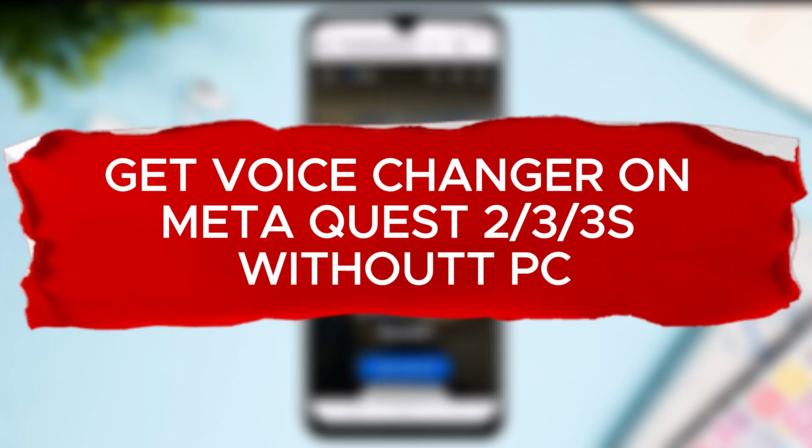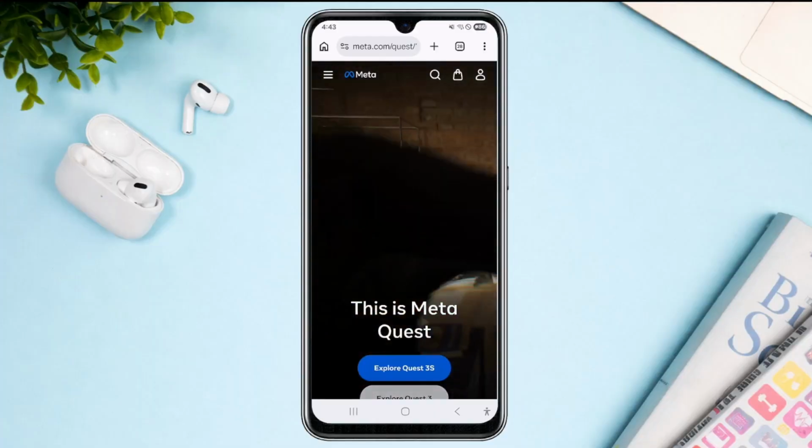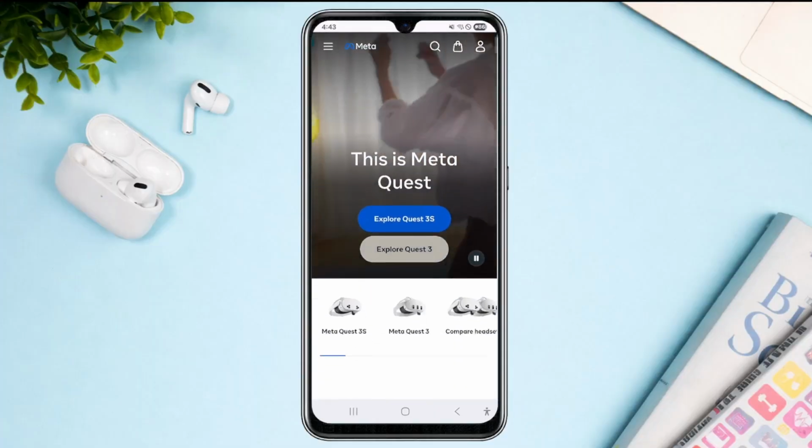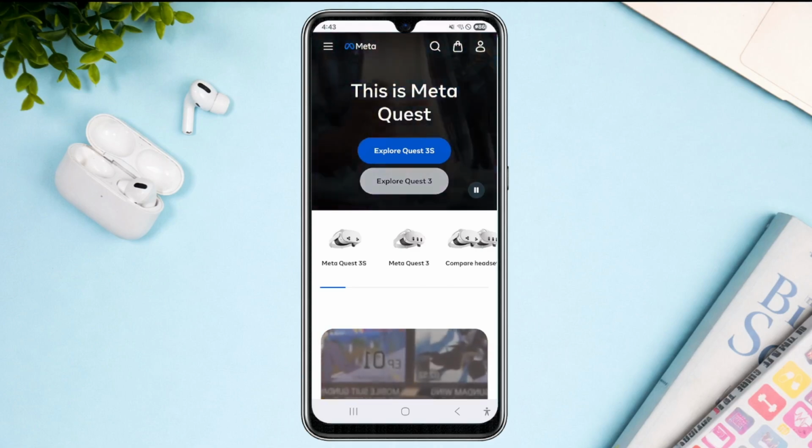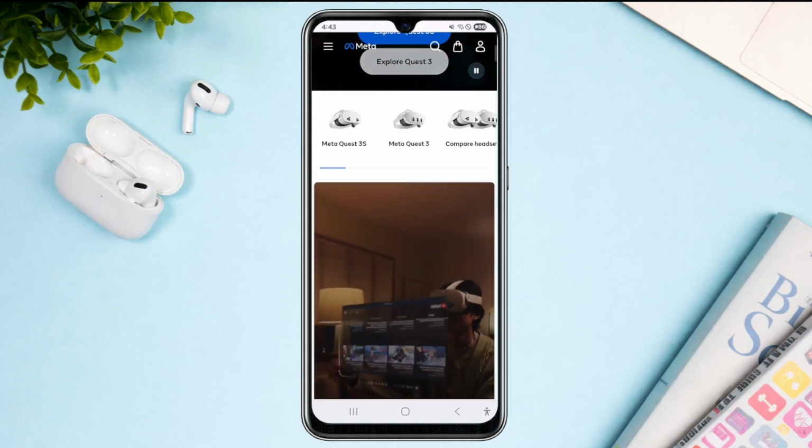How to get voice changer on Meta Quest 2, 3, 3S without a PC. Now in this very quick video, I'll show you how you can change your voice if you're using Meta Quest 2, 3, or 3S without using your PC.